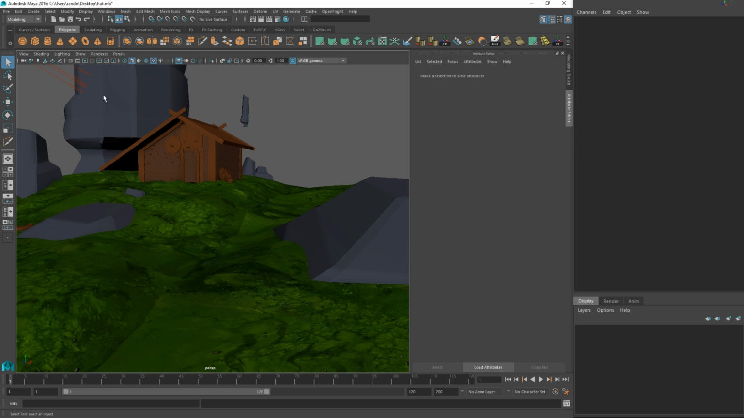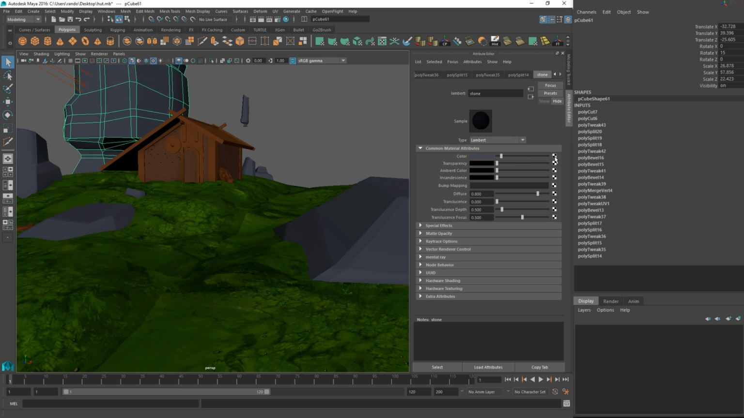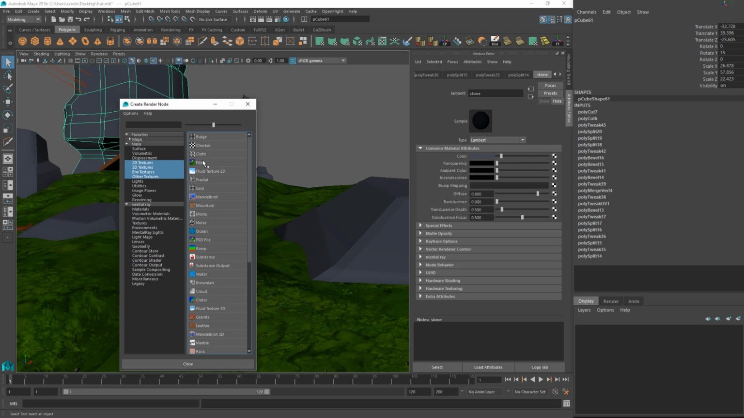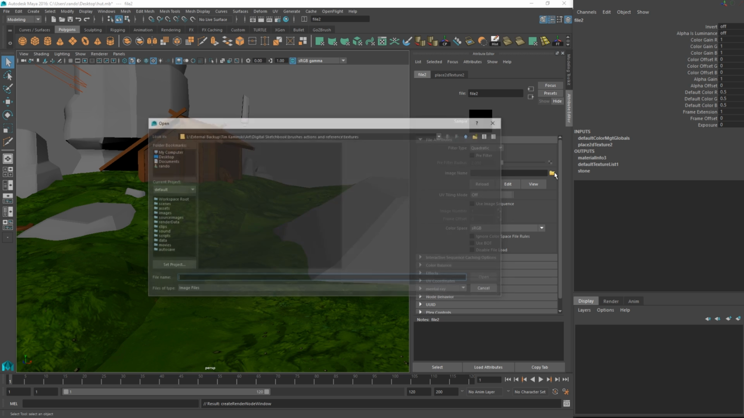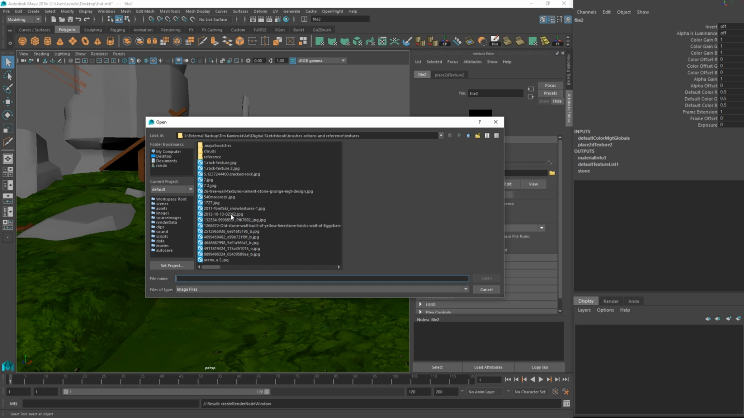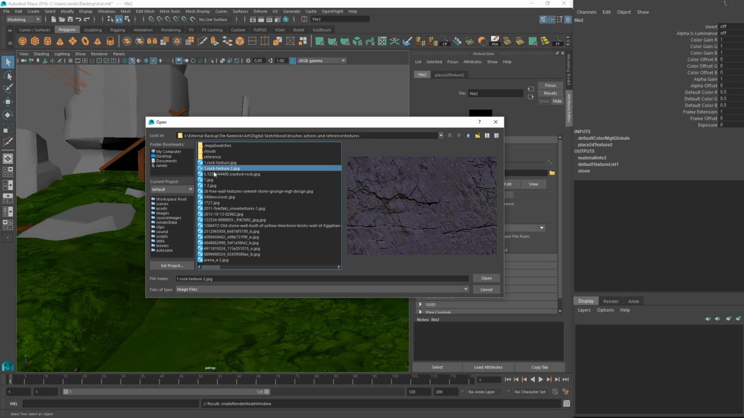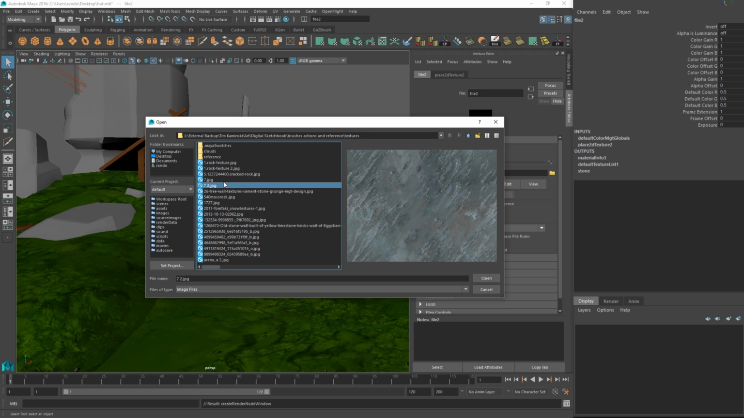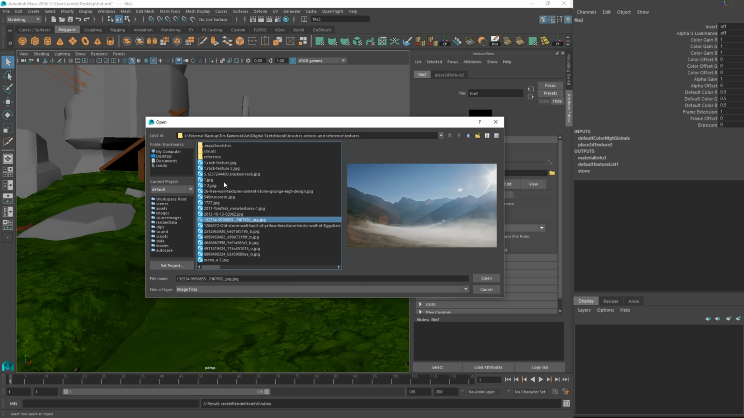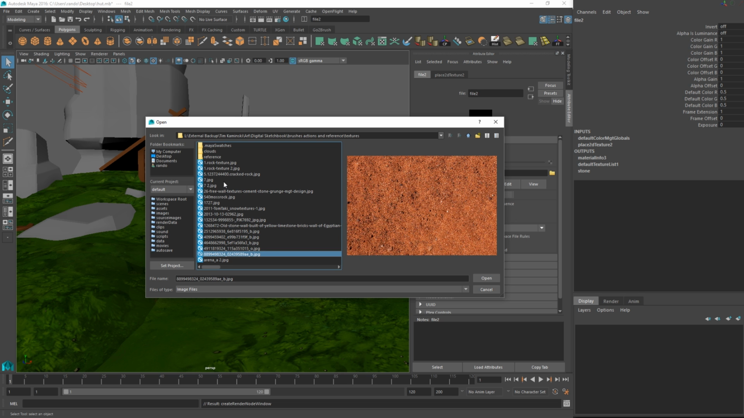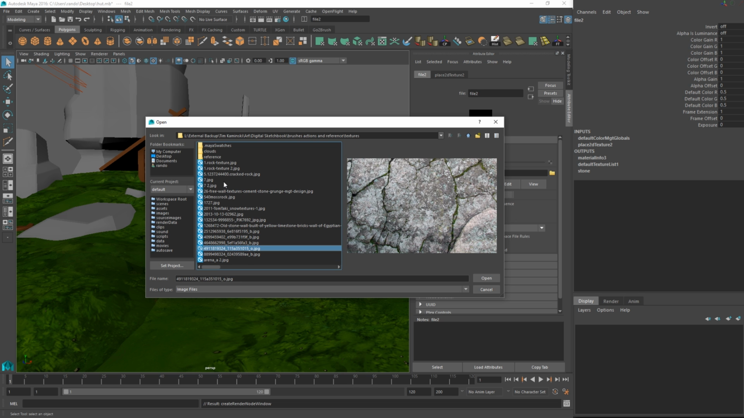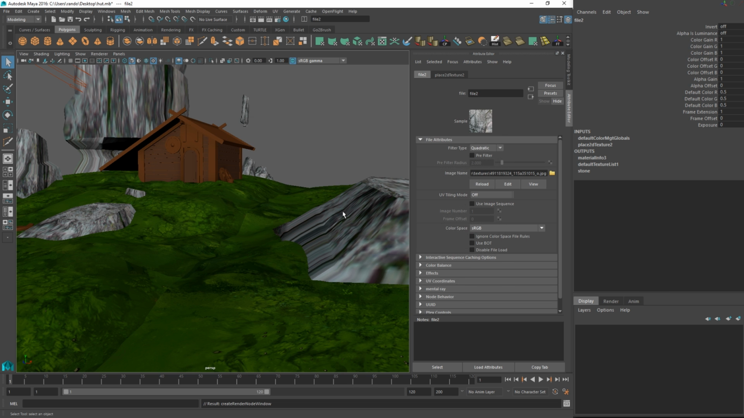I could go to this rock material, click the checkerboard, hit file, choose a file. We're in here again. I think maybe I have a stone texture I throw in here. So there's some stone textures. There's one. Let's just scroll through some of these random textures. This one could be kind of interesting. Let's throw that one on there.